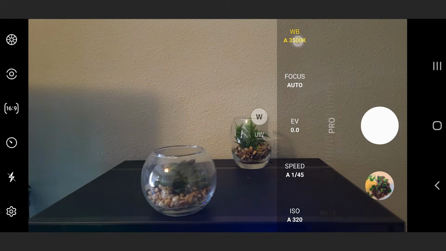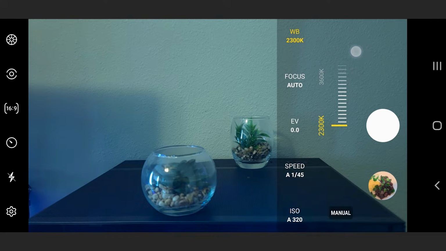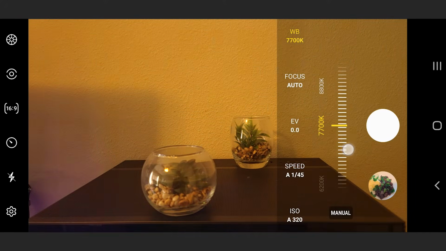White balance. White balance adjusts the color temperature. On one end of the spectrum is blue or cold, and on the other end of the spectrum is orange or warm. You can adjust this while taking a photo, so your photo can look true to life.